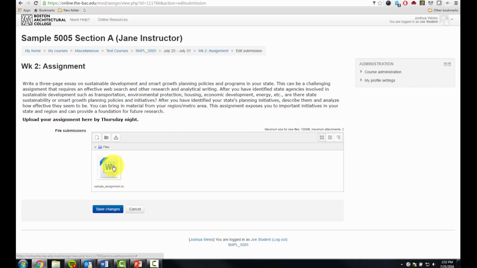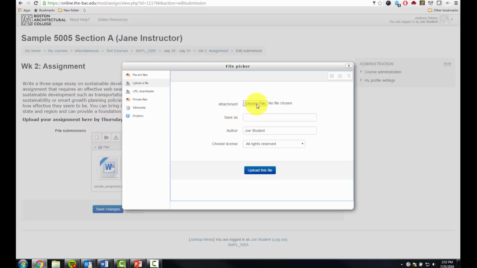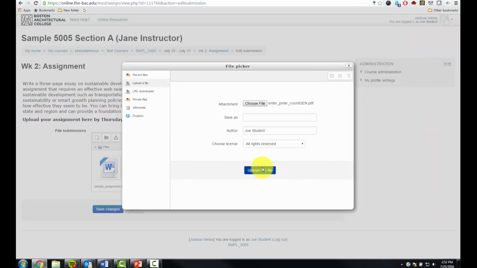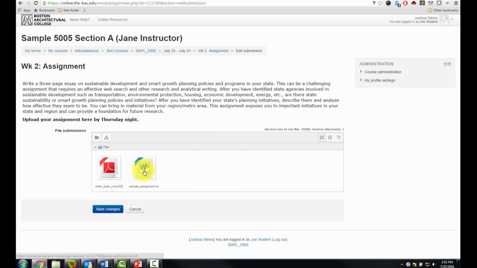It's also possible that you can attach more than one depending upon what the instructor wants. So I can upload a maximum of 2. I'm going to upload a visual file as well, an image, and I'm going to do that by clicking Add. So I can add an additional one, click on Choose File. I'm going to find this. I can upload a PDF if I want to. Upload this file. Now there are these 2 here. Once I've got the files ready, I click on Save Changes.